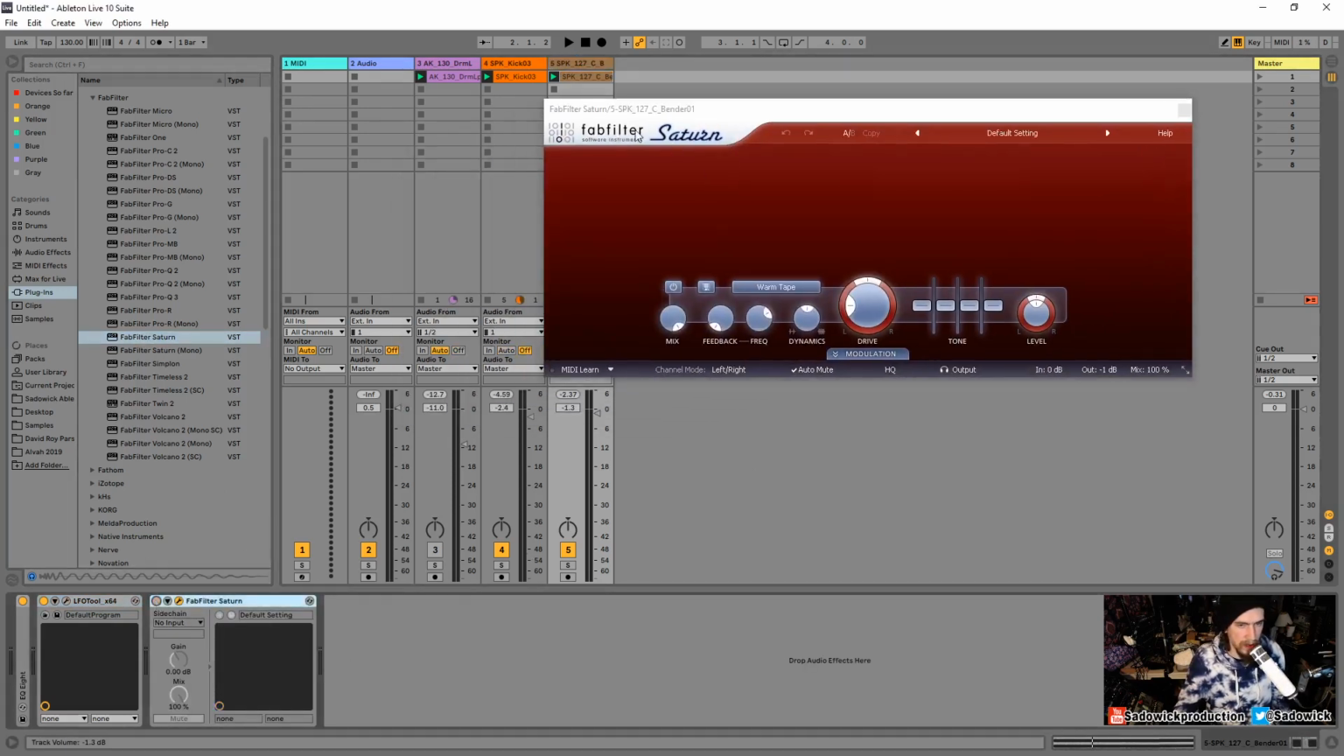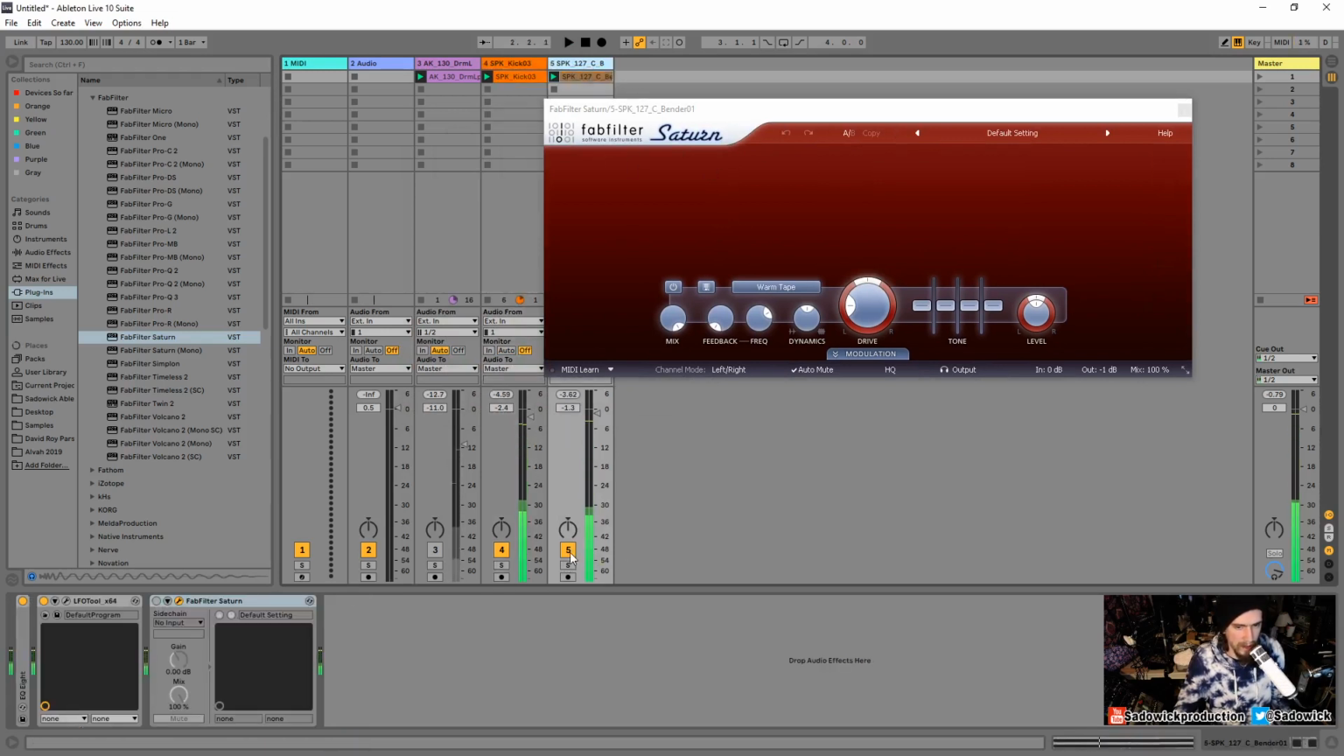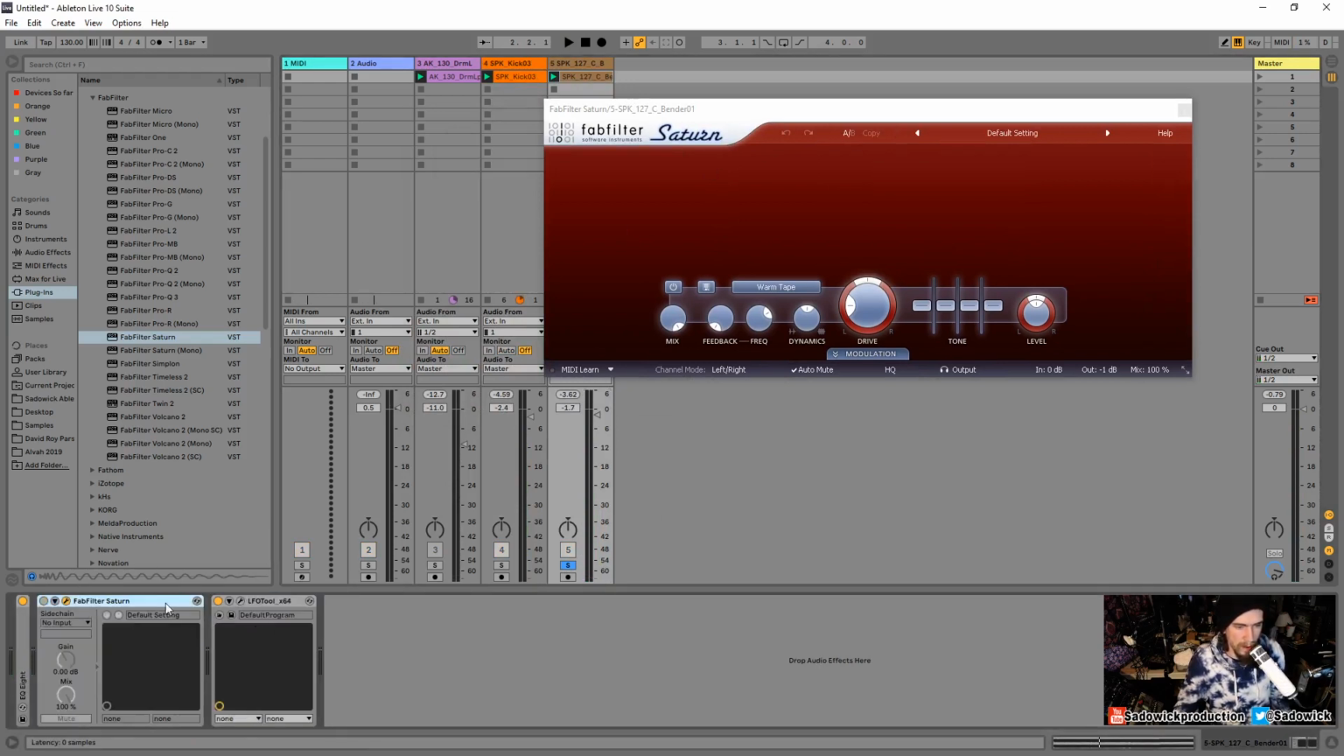I'll just turn that off for now. This is what I'm working with right now. Right, to get that kick going on there. I'm going to solo that bass, and I'm going to move Saturn before LFO Tool. So this is Saturn here.